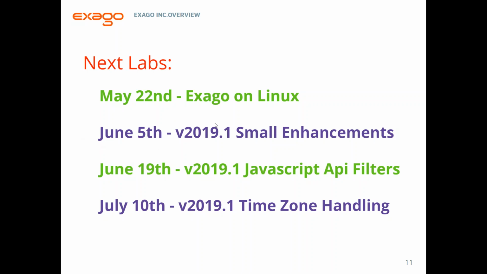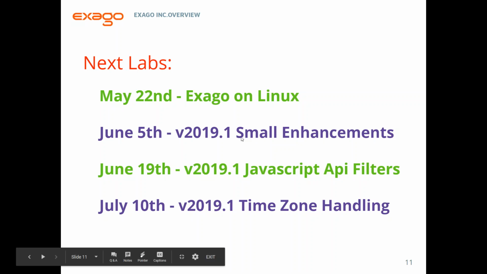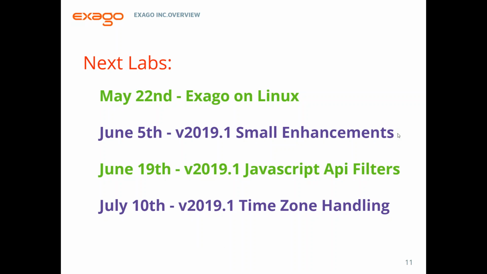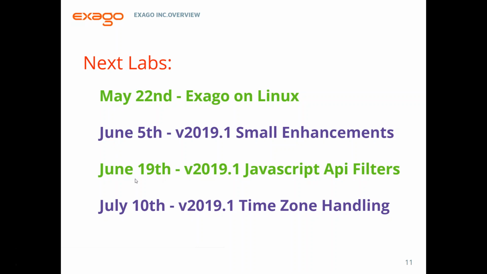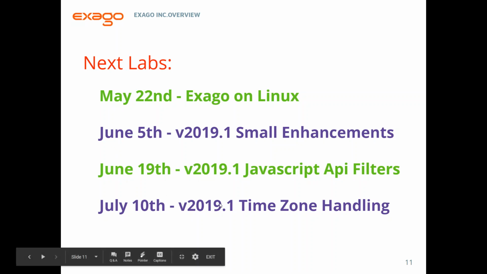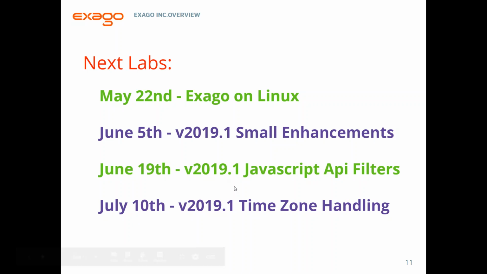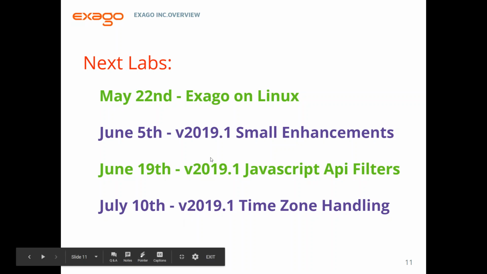For June, with the release of 19.1, we're going to start covering topics. We did one previous 19.1 topic. We're going to do some more coming up, of course. To start out with, we're just going to be talking about minor enhancements, sometimes pointing out little things, making sure you know that they're there, but also that you can take advantage of them. I believe I'll be doing that lab on the 5th. My colleague Nick is going to be doing JavaScript API filtering in 19.1 on the 19th. And then in July, we're going to be talking about time zone handling with 19.1. We'll talk about how it's done before our new release, and then some great additional enhancements there. So we've got 4 really exciting labs coming up.